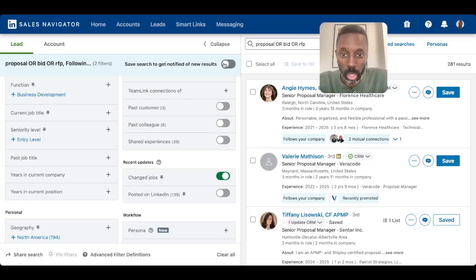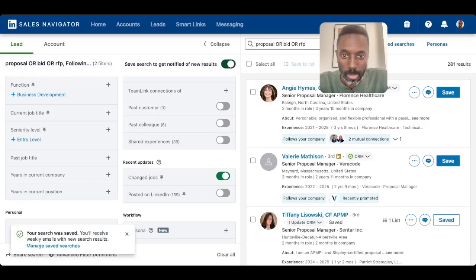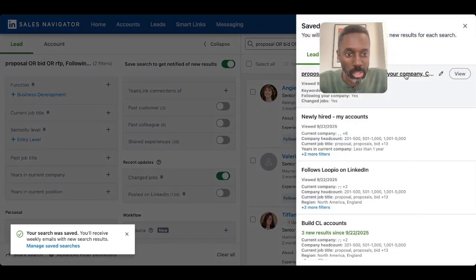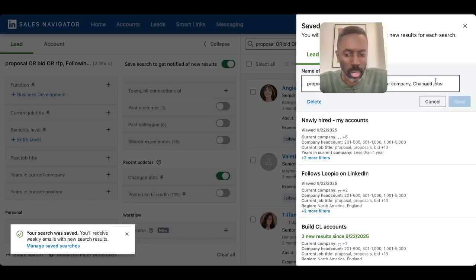I'm going to come in here and hit this toggle button here. It's going to be save. Now let's save this list. Now what I'm going to do is go to my saved lists, and the one I just created is right here. Now all I have to do is give this one a name. So I'm going to say this right. I'll just say bid proposal. I'll say follow. I'll say plus follow company plus new hire.